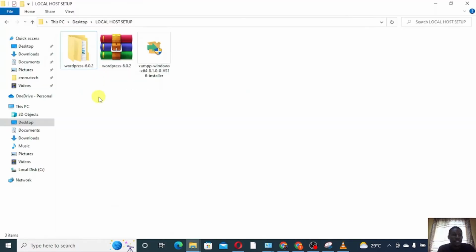So this is my desktop. I created a folder called localhost setup. I already downloaded Xampp and you can see my WordPress 6.02. When you download it, you download in zip form, so you need what we call WinRAR. WinRAR is an application that helps you extract files from zip form. So when you have WinRAR, you'll be able to extract this file.